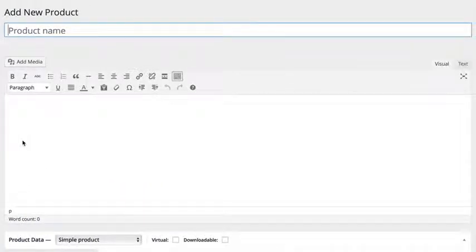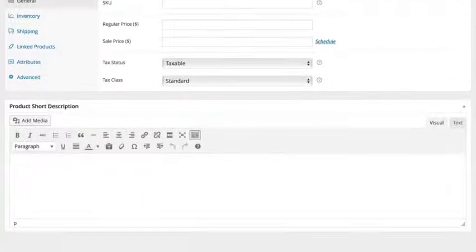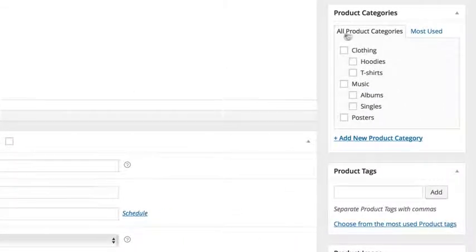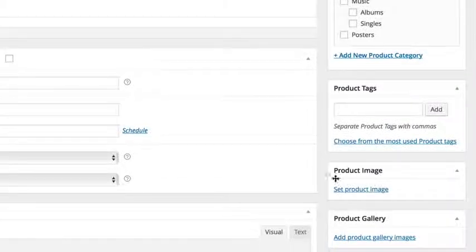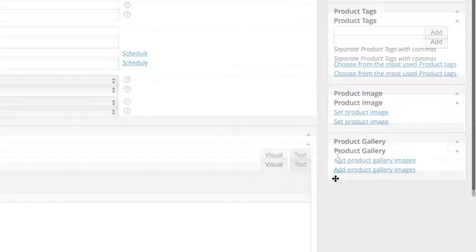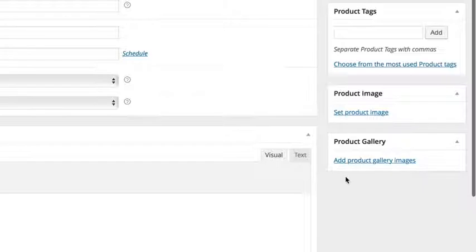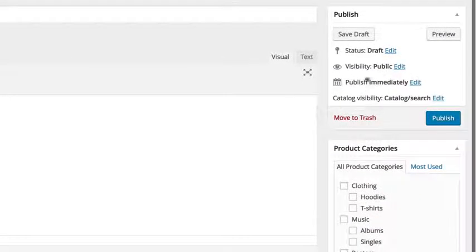You'll then see a layout you should be familiar with from creating a standard post in WordPress. You'll see a product name field at the top, then a content editor field, then there will be new meta boxes for product data and product short description. Over in the sidebar, the new meta boxes will be product categories, product tags, product image, which is normally the featured image, and product gallery. Those are below the normal published meta box at the top.